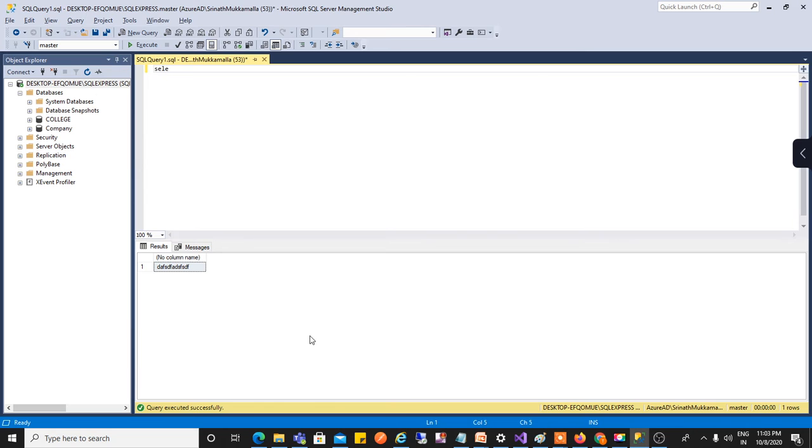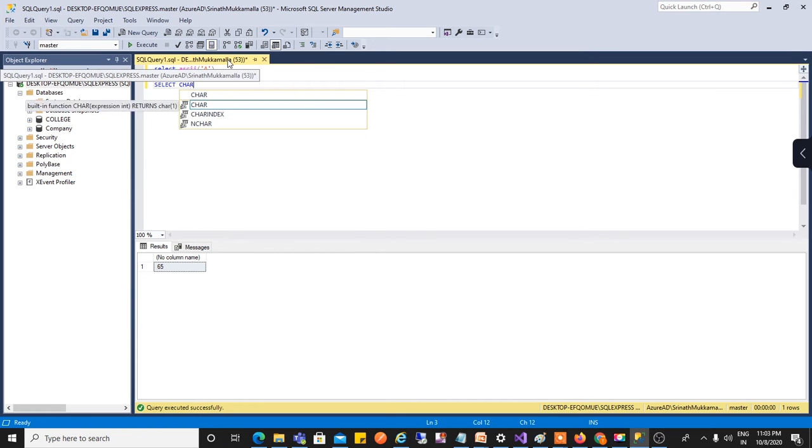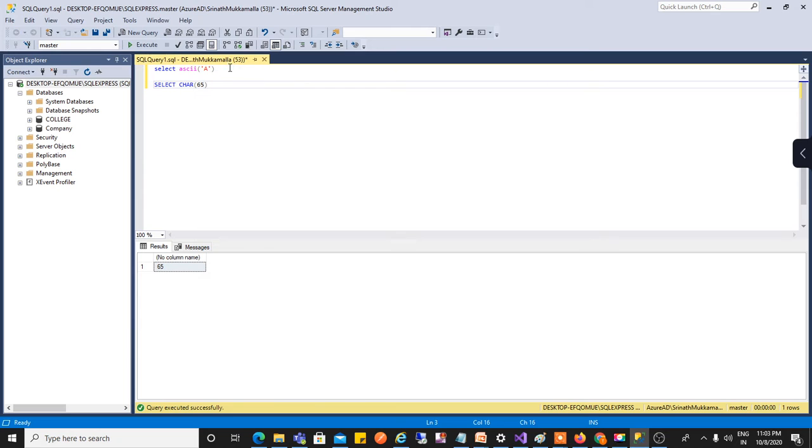So first one, ASCII. I'll give the alphabet A. If I run this, I'll get 65, because the ASCII value of capital A is 65. Now let me verify that. Select CHAR of 65. Now we will get capital A.